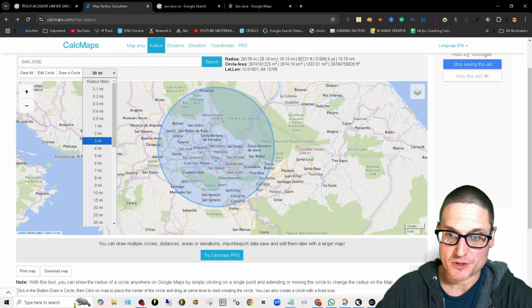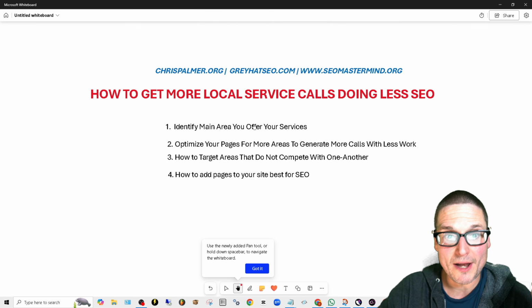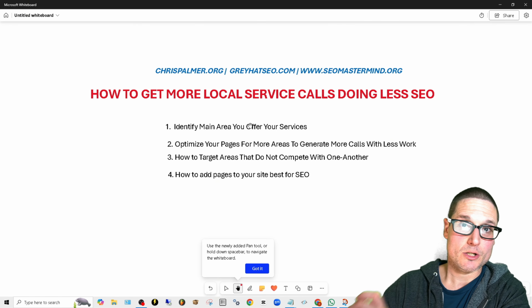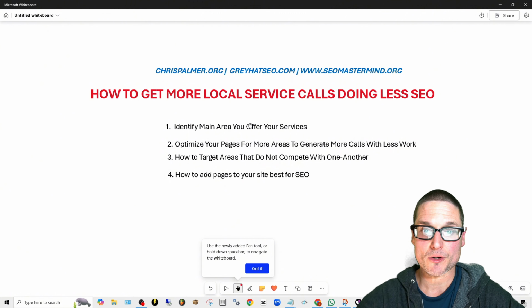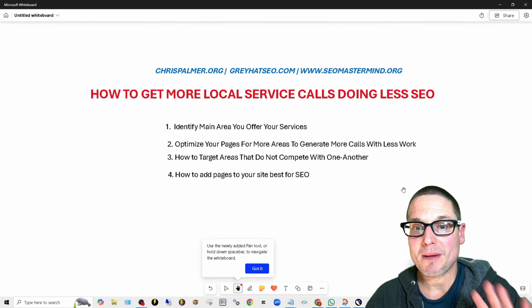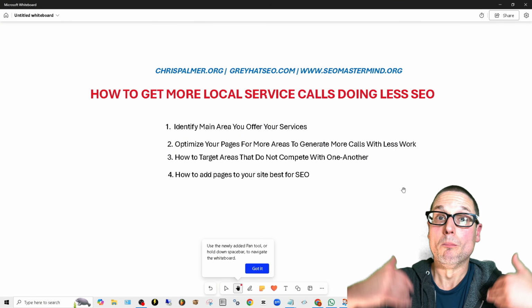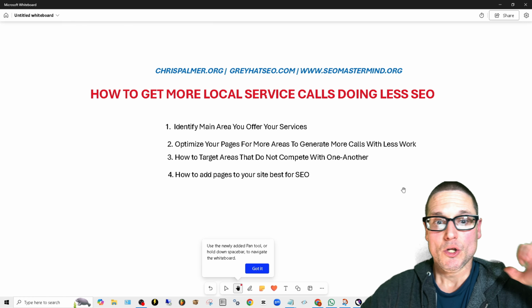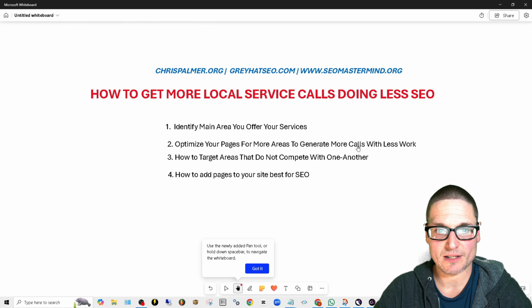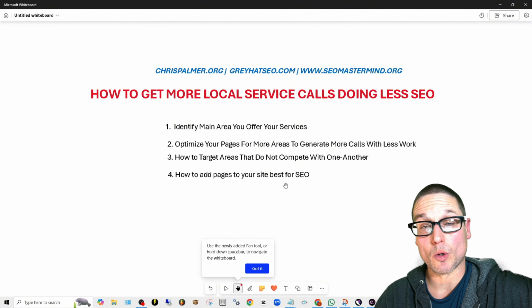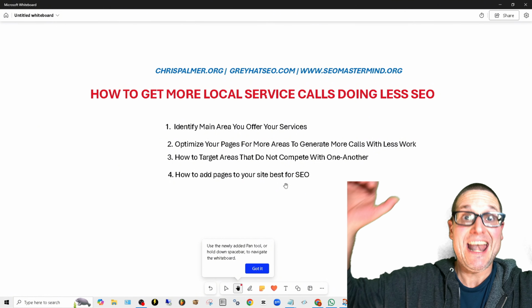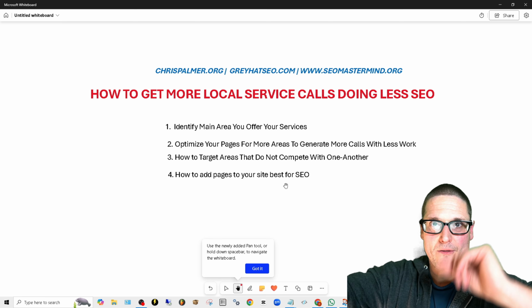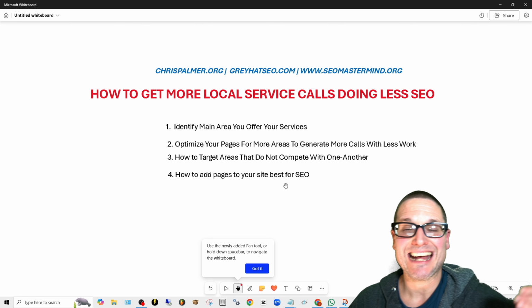And that's the very first step: identifying what area Google thinks we're in, and which areas we're actually willing to drive to. Identify the area first. Number 2, optimize your pages for more areas to generate more calls for less work. Numbers 2 and 3 on this list, how to target areas that don't compete with one another and how to target more areas by doing less SEO, work together.